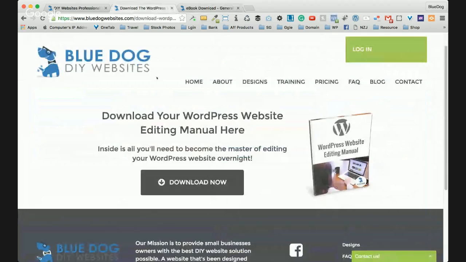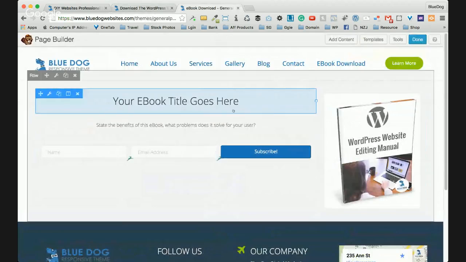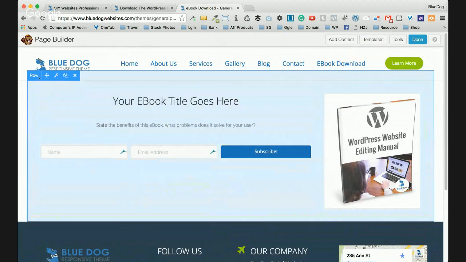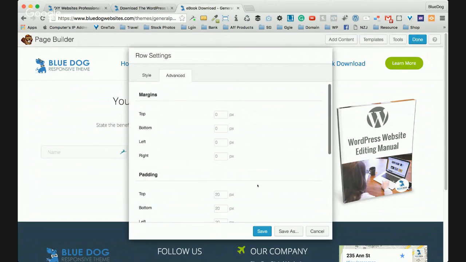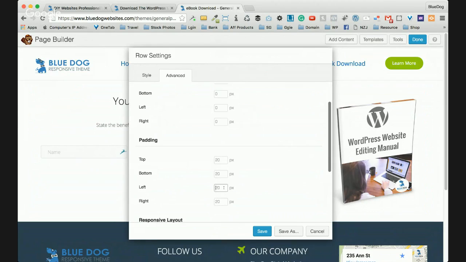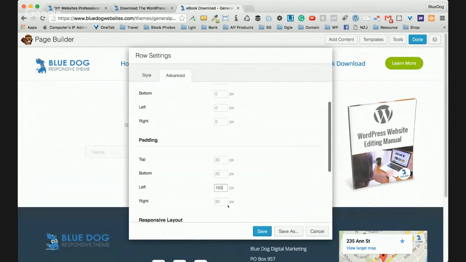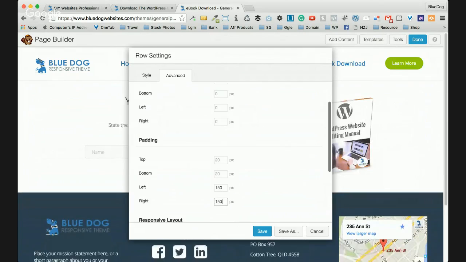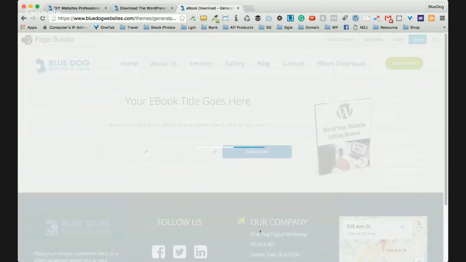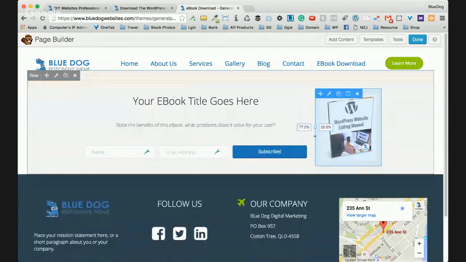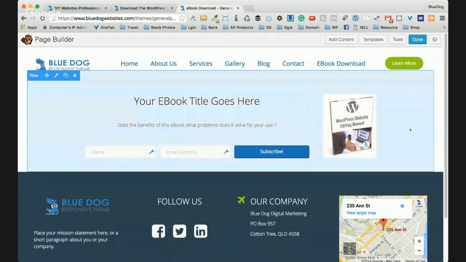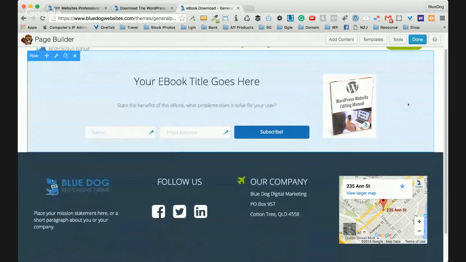Now I've got all the elements in there, but it is not quite looking the same as this. If I look over here, I've got all this white space on each side. So how I achieve that is I go into the row settings. When I hover over the row here, I click on the row settings, click advanced, and I want to add some padding. I'm going to just guess and say 150 to the left and 150 to the right, and hit save. And now that's starting to look pretty good. We can fine tune it by making this a little bit different shape, and that's pretty much good.